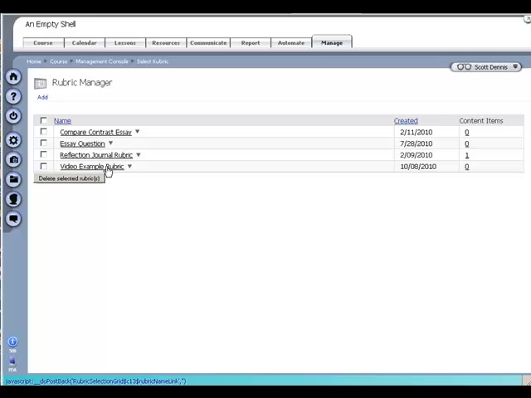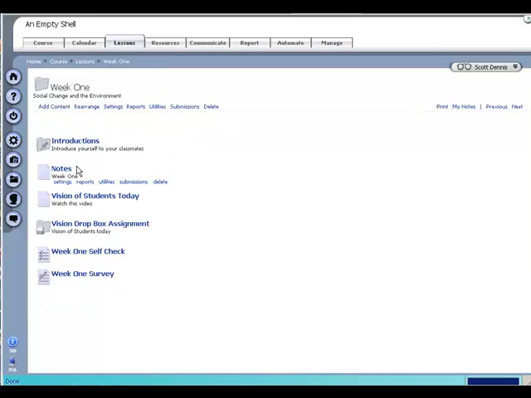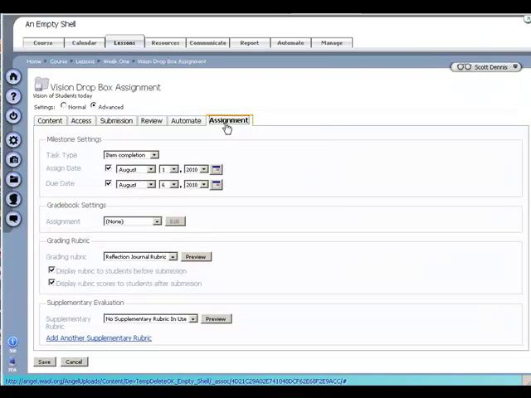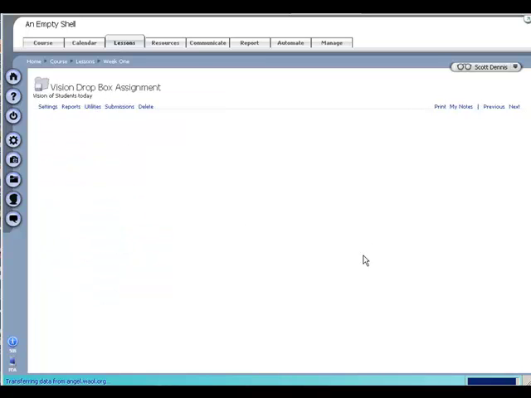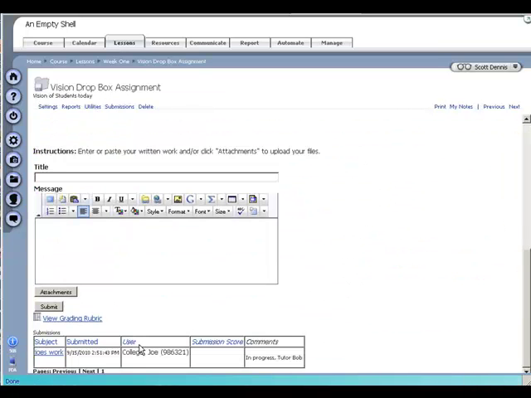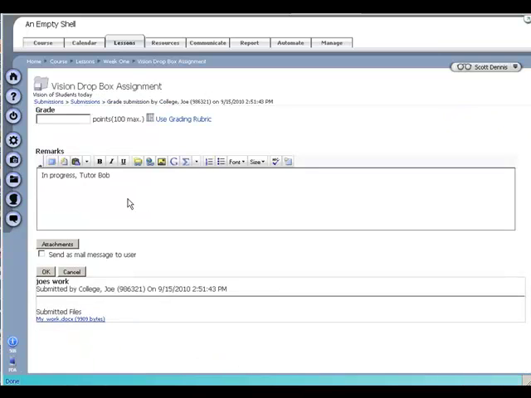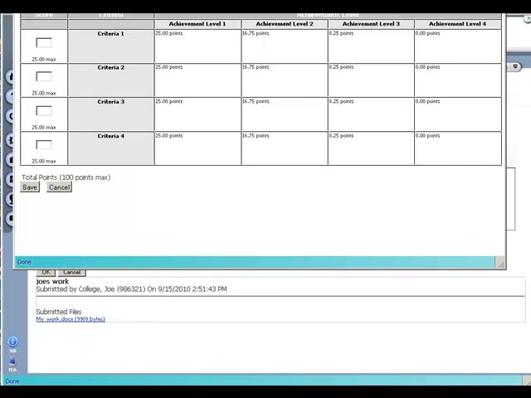Okay, and so now I have this video example rubric, and I could, if I wanted to, go to my week 1 folder here to my Dropbox assignment, and change the assignment settings to the video example rubric. Now when I go to grade the submissions, the rubric that I would see would be the one that I created there.